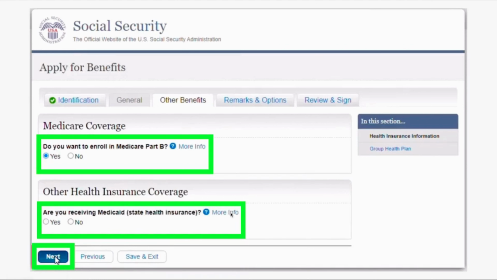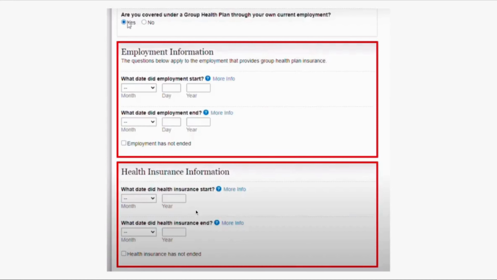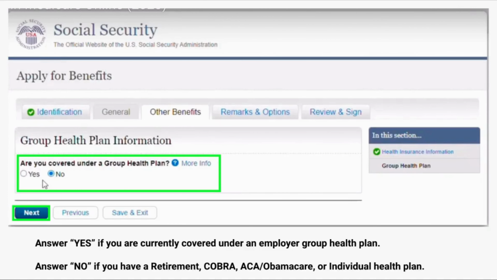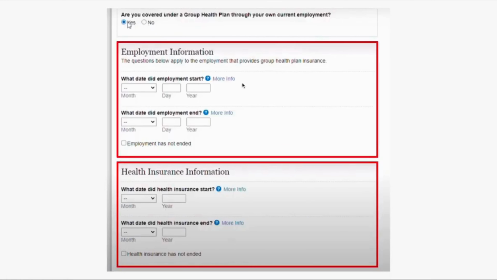And again, you can click on this More Information icon if you're not sure. The next question will say, are you covered under a group health plan? What they're trying to determine is if you have employer group health insurance. If you're still working or if you have a spouse or partner that's still working and you receive your benefits through that employer plan, the answer is likely yes. So if you answer yes to this, these are the following questions that they'll ask you to complete.